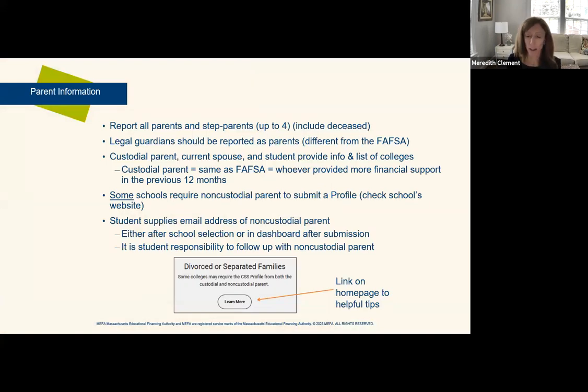For the parent information, and this is a little bit different from the FAFSA, you are going to report information for all of the parents of the student. So if the student lives with mom and dad, you're going to report the mom and the dad on the profile. If a student has a mom and a dad and those parents are divorced and both remarried, you are going to list all 4 parents on the profile. So all the parents and then all the stepparents. If a parent has passed away, you're still going to list that parent on the profile. So list all the parents of the student.